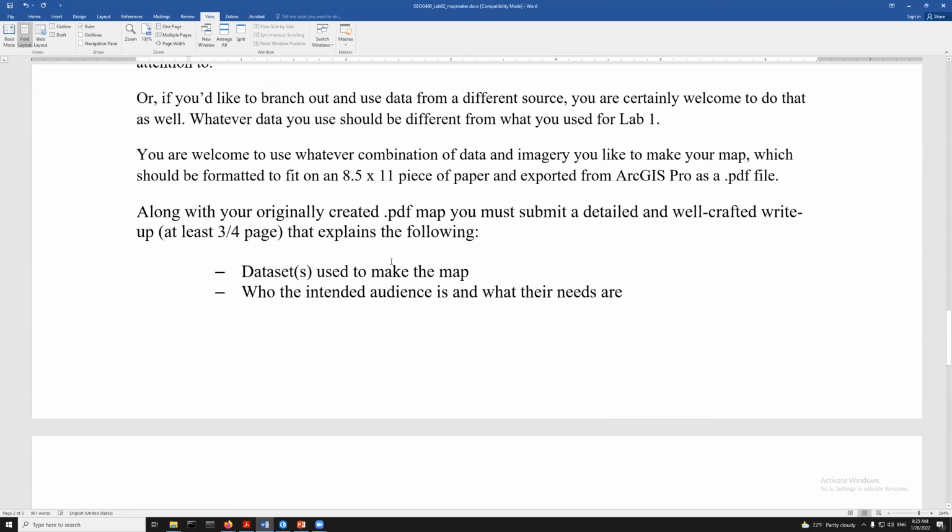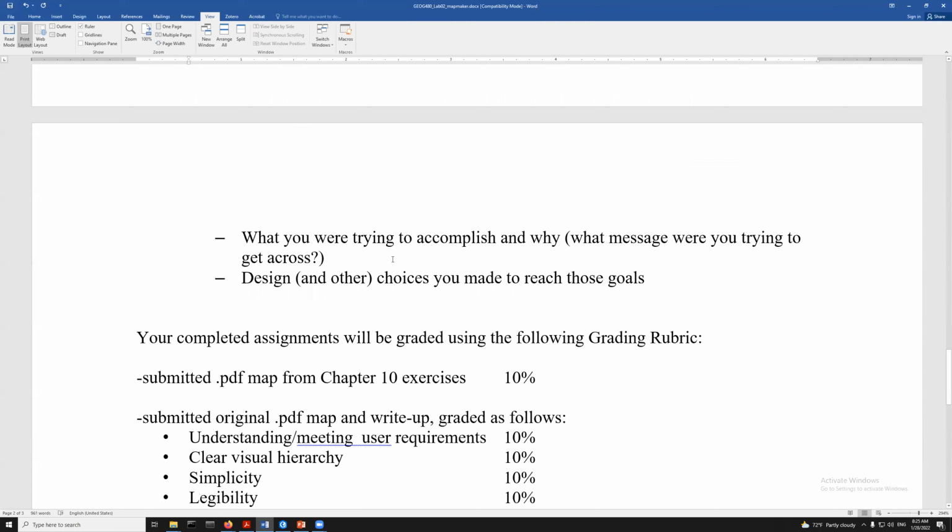Along with your PDF map, you're going to submit a well-crafted write-up, at least three-quarters of a page, that explains the following: the data used to make the map, where it came from, what the data layers are, who the intended audience is, what their needs are, and what you're trying to accomplish and why. So what is the message of the map? What's the thing you're trying to convey to the reader? And any design choices you made to reach those goals.